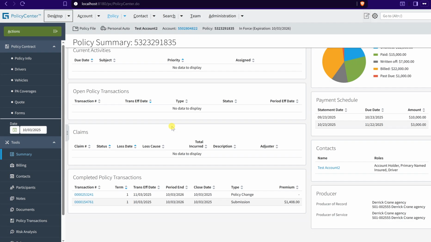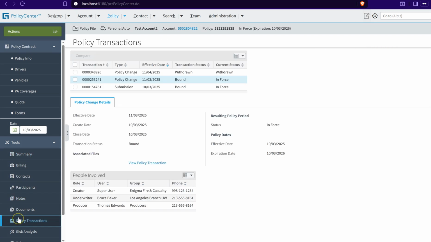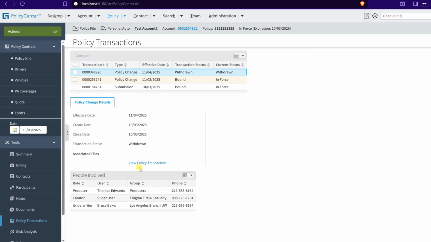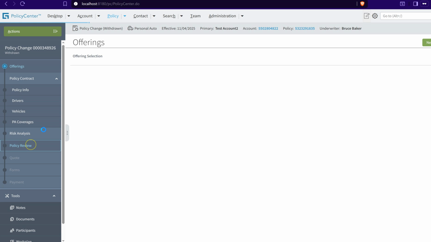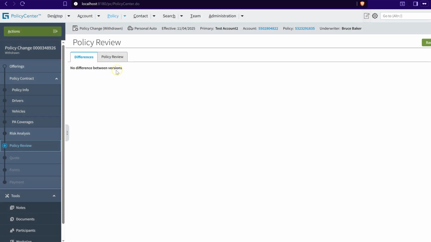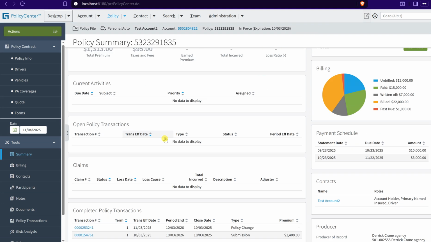If we withdraw it, it will not show over here because this shows only completed transactions. That means only issued transactions. If you want to see withdrawn transactions, go to policy transaction from your left side. We can see what the withdrawn one is. This is the one. Go to policy review, see the changes. There were no differences. So that's why it looks like the user withdrew it. Like that we can understand.